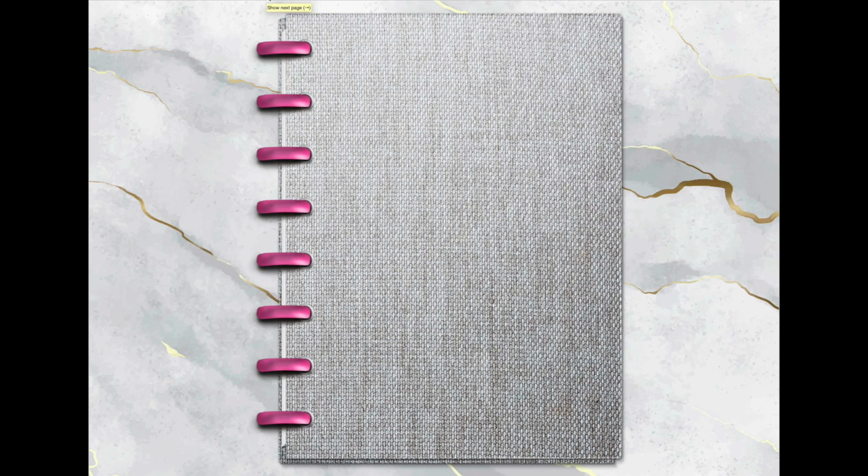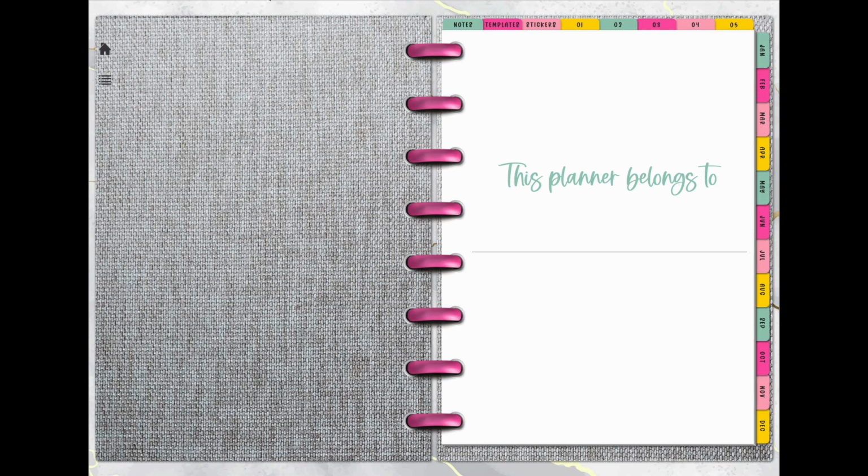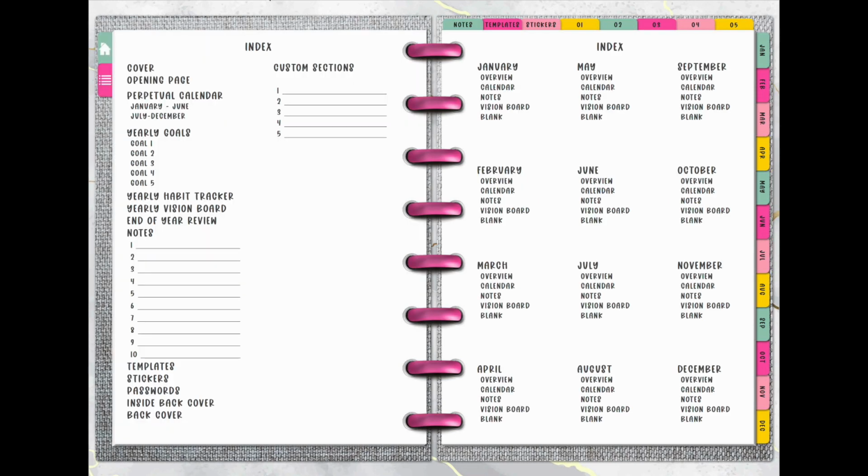The very first page that you open to will be your cover page. The next page will just be your little opening page. After that, you will get to your index page. From here, you can navigate everything that is inside of the planner.